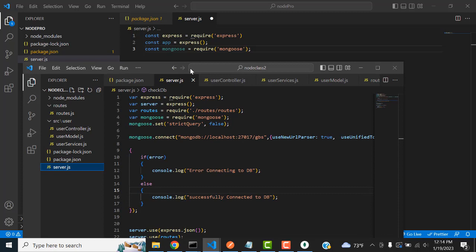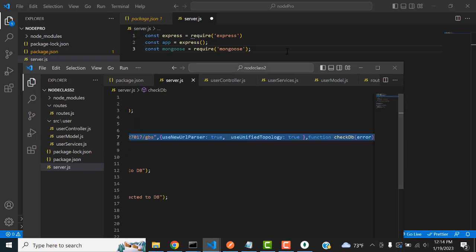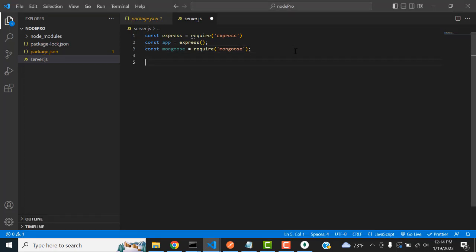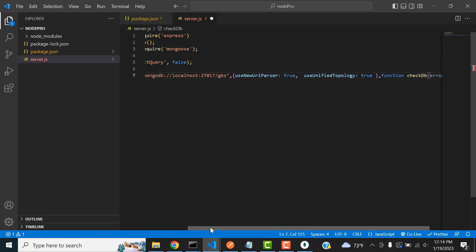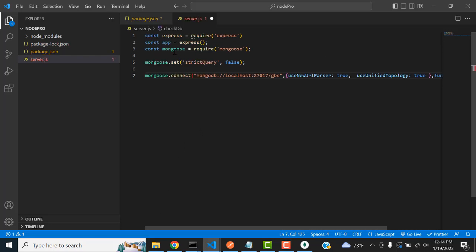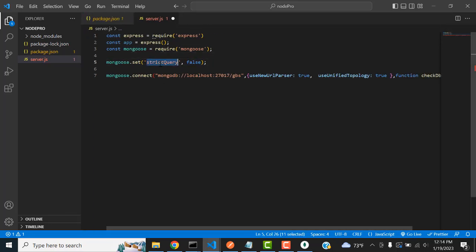After that, I'm going to do another thing with the Express server. We have to connect these two things. I will explain, don't worry. For Mongoose, we have to set strictQuery false. If there is any problem with the request, it will take care of it. After that, we have to write mongoose connect.